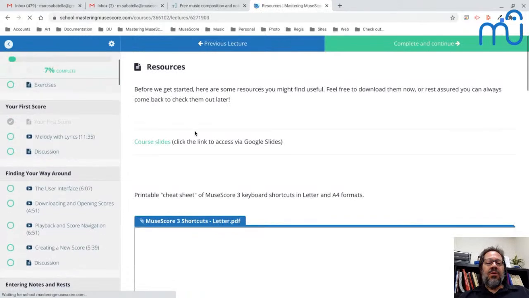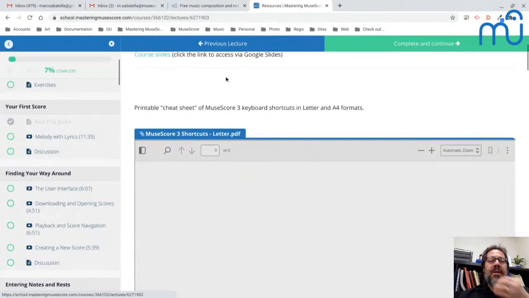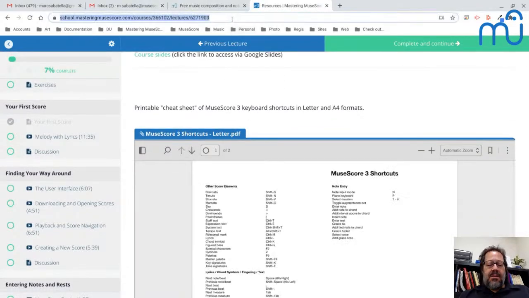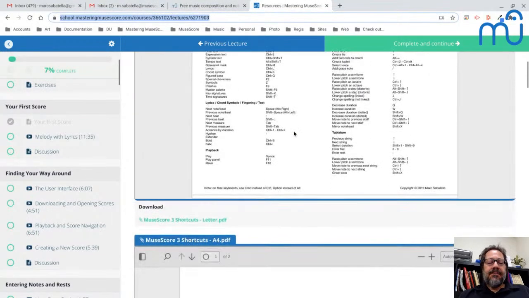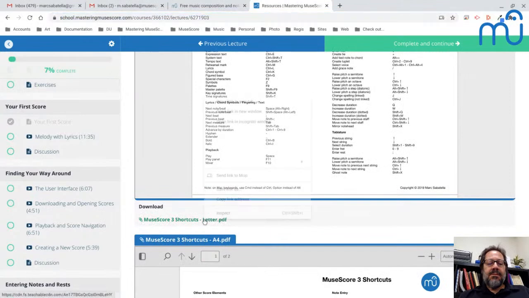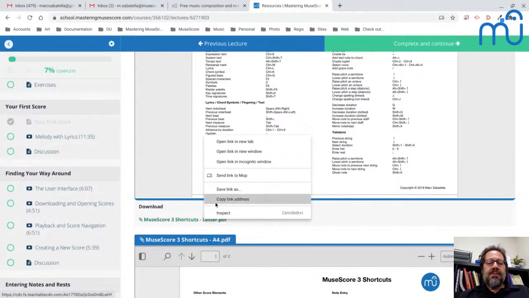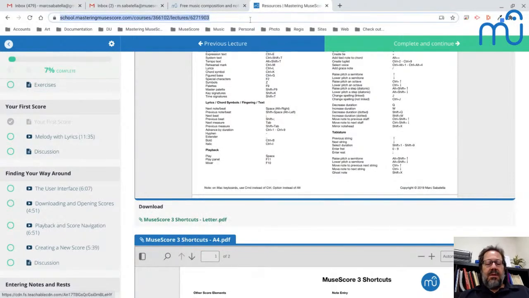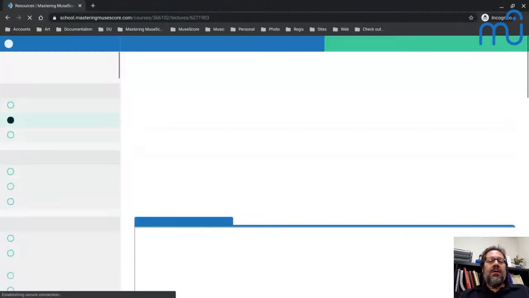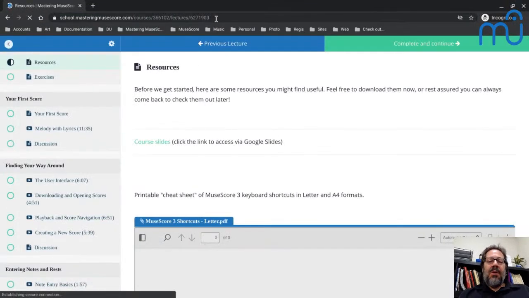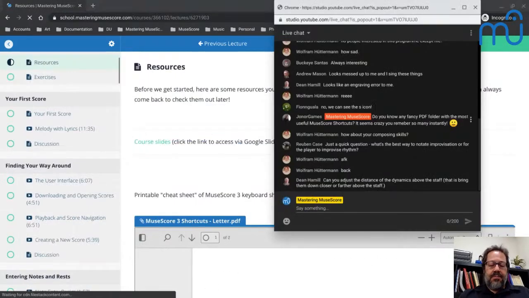But if I come to my Mastering MuseScore course, I think this is available as a free preview. Let me figure that out real quick. Yes. Okay. So I'm going to post that link into the chat.